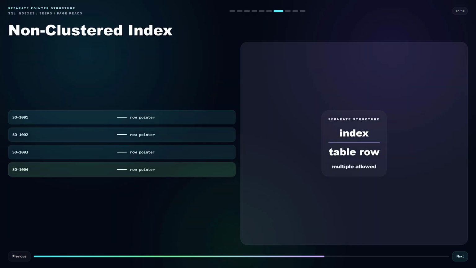Non-clustered index. Now let's compare that with a non-clustered index. A non-clustered index is a separate structure. It does not physically reorder the table data. Instead, it stores indexed values along with pointers to actual rows. So SQL Server first navigates through the index, finds the row pointer, and then jumps to the actual data row. This works very similarly to a book index. The index tells you where the information exists, but the actual content is stored elsewhere. And unlike clustered indexes, a table can have multiple non-clustered indexes.